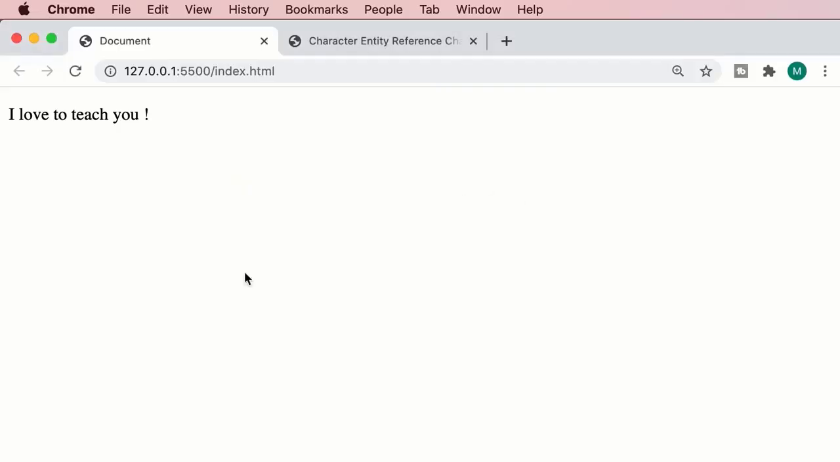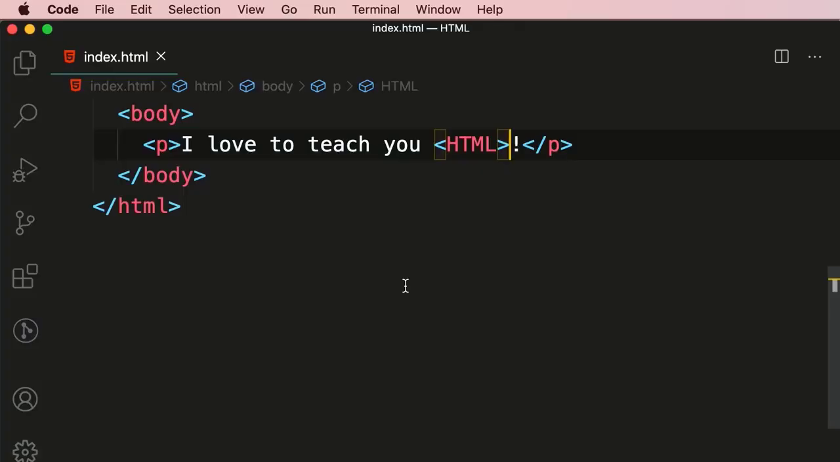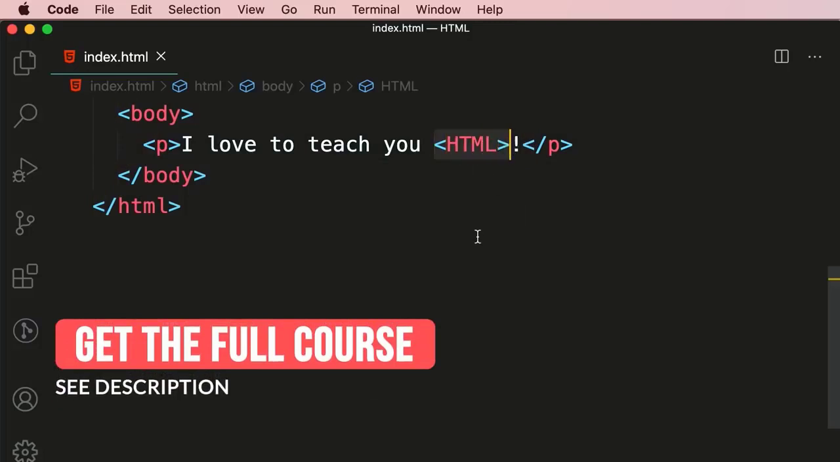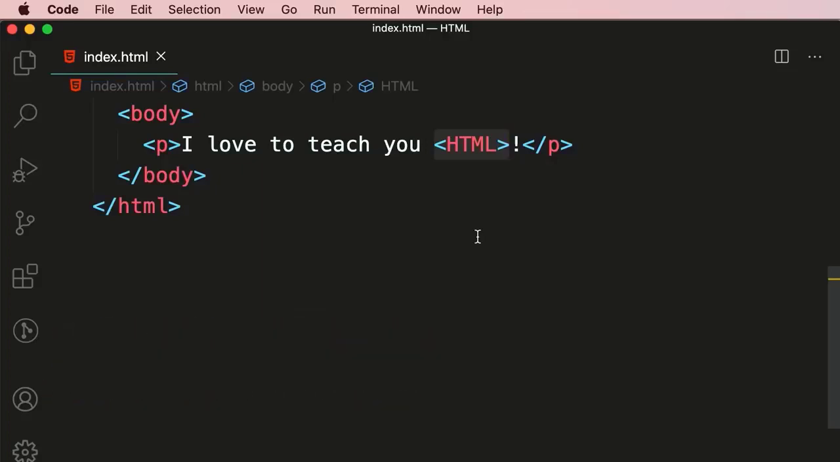Now, back in the browser, look, where's our HTML word? It's not here because the browser interpreted this as an HTML tag. This is not what we want. We want to display this exactly as is. So to solve this problem, we're going to use HTML entities.